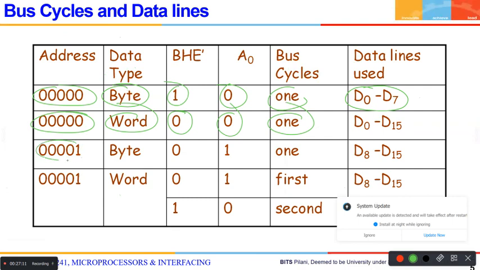Now let us see this. Suppose your address is 0001. Address is 0001 now. Have you understood this? It's an odd address, right? And data is of byte. Bus high enable is 0, A0 is 1. In one bus cycle, what will it read? Higher order data. That is, it will read only through D8 to D15.